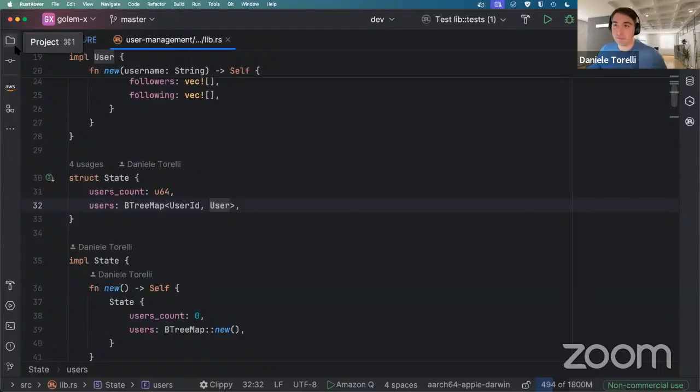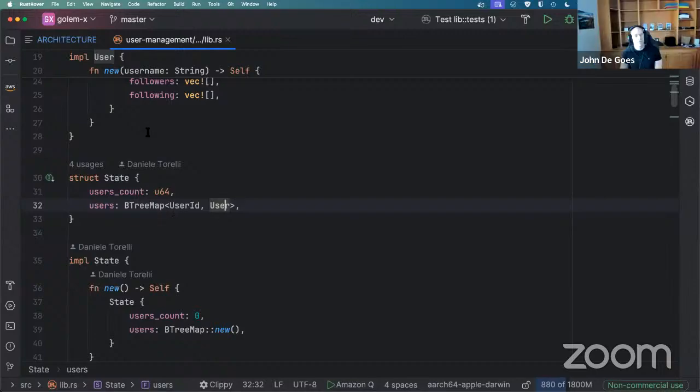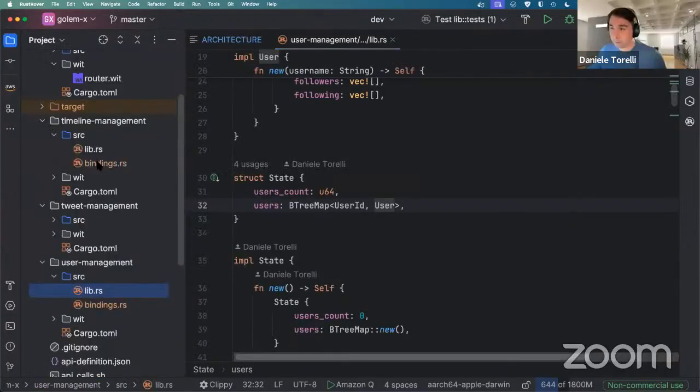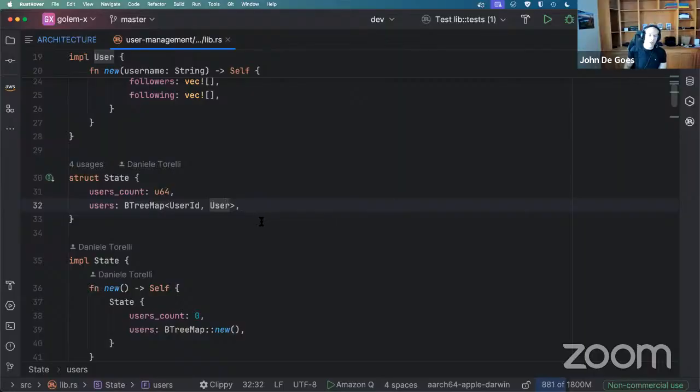Similarly, I will not show the other managers, but you can imagine something very similar to this. Maybe just the one that is worth seeing is the timeline. But just one quick issue we should talk about here. This is just a map. It's not a persistent data structure.